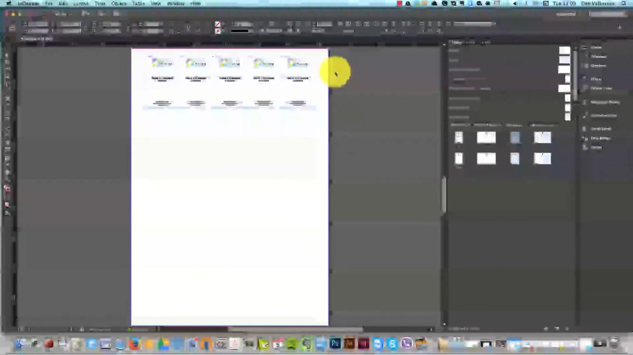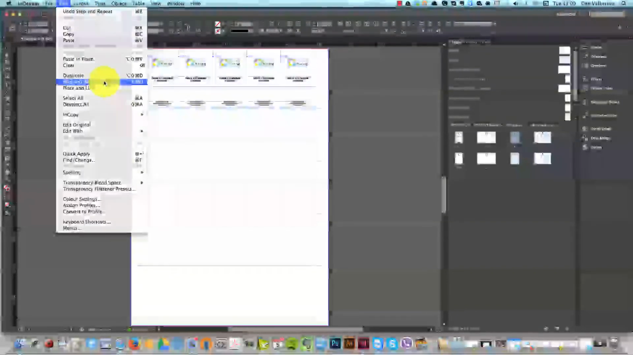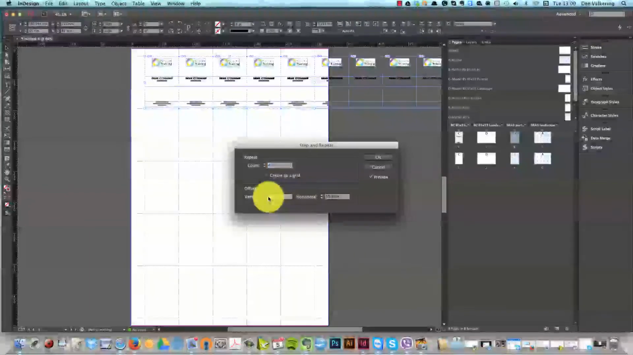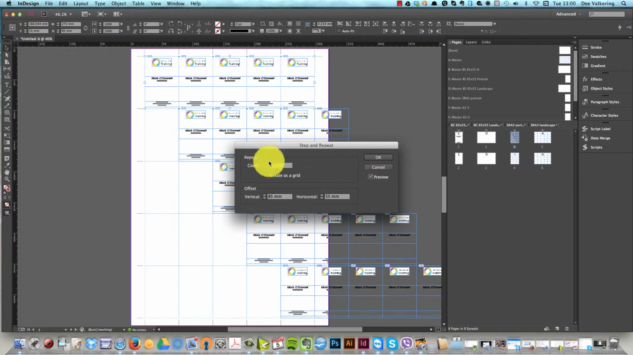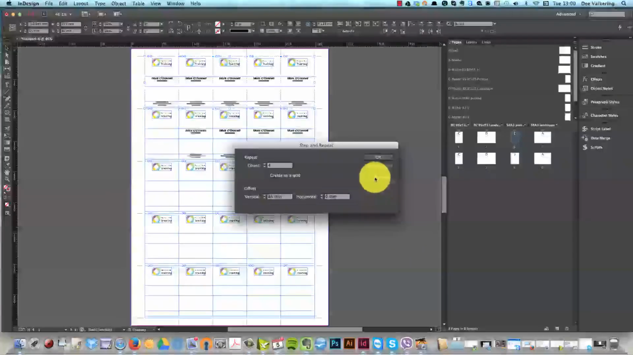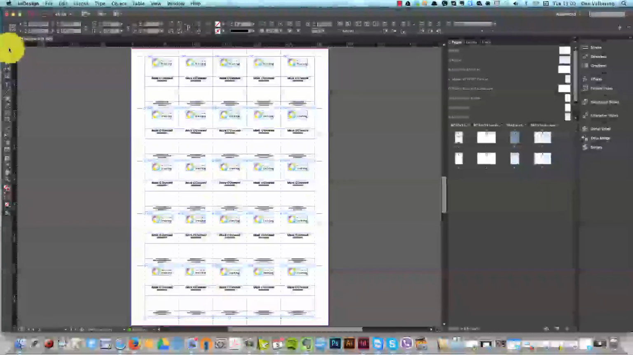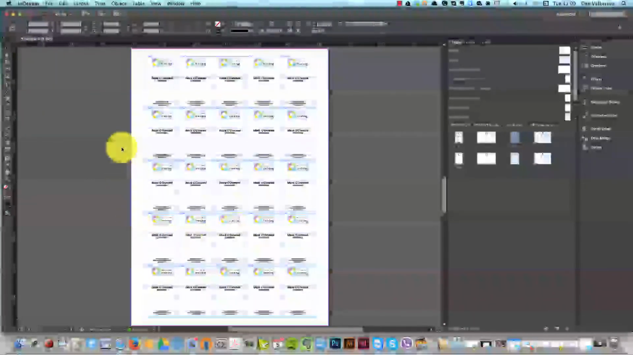Click OK. Now I select this group, and I'm going to choose step and repeat again. Now we're going vertically, so my card vertically is 85. I'm going to put 85 in. I'll click my preview on and off to see what it actually does. And the horizontal should stay on 0, of course. So we need a repeat count of 4, which is correct. Okay, and now I've got all my cards here on an SRA3.